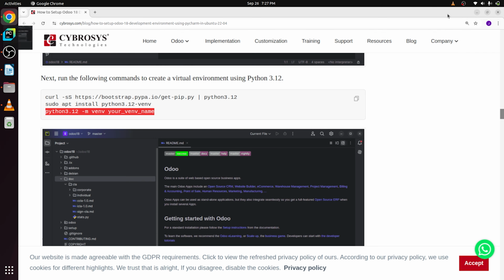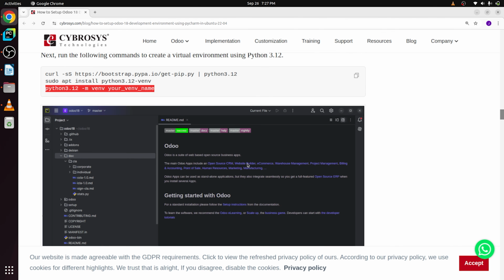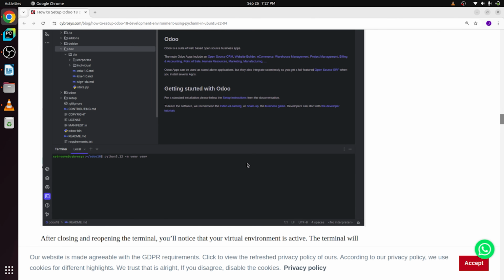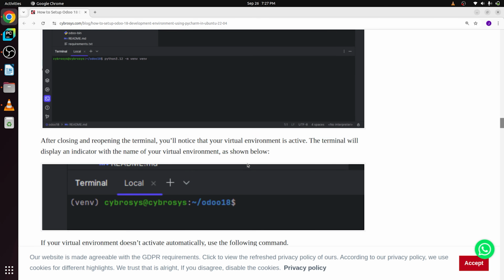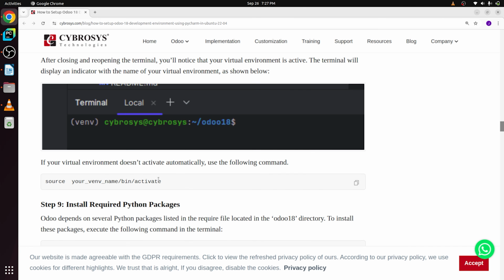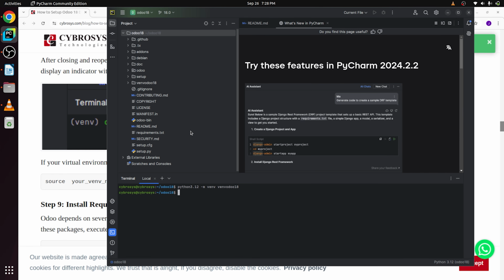If it's not automatically activated, which means the venv is not automatically activated, we have to create a venv and activate that venv. In order to activate the venv, we have to provide the code over there. So let me copy the code, and let's move on to the PyCharm and provide the code. So let's click on Control-Shift-V. Later on, we have to make slight changes over here by providing the name of the venv. So I'll be providing the name of the venv over here as venv Odoo 18.